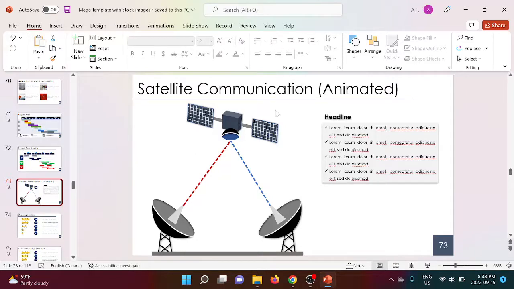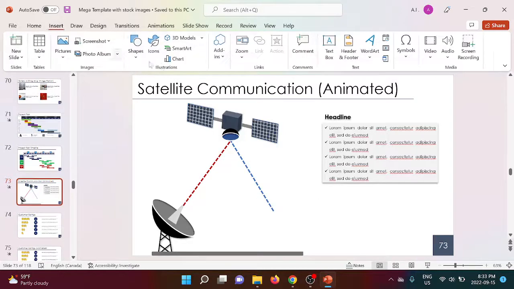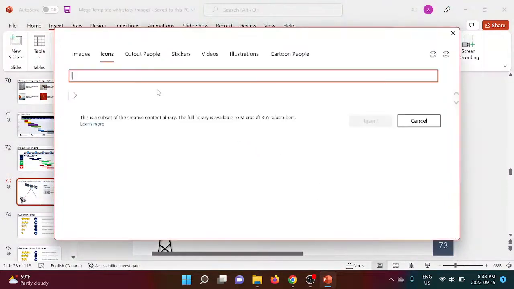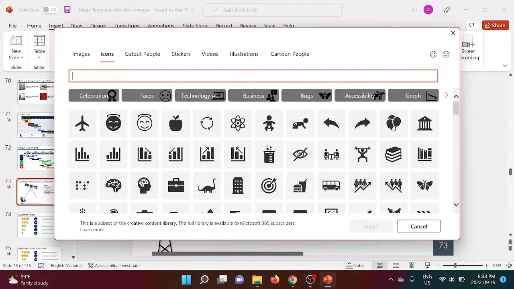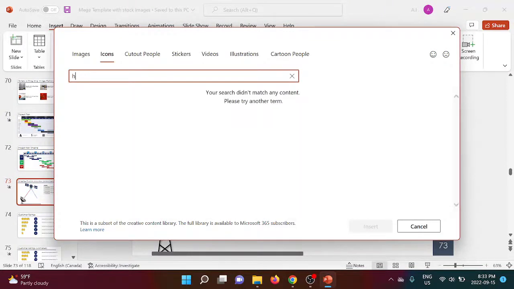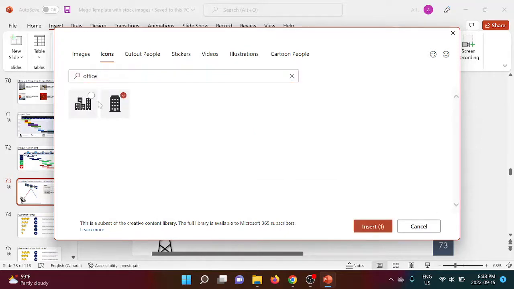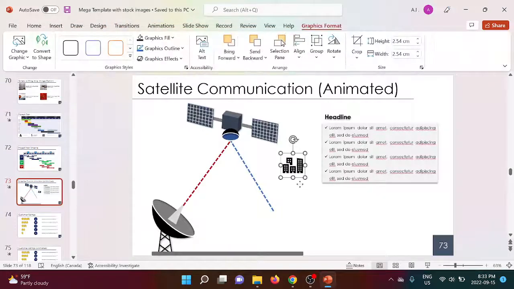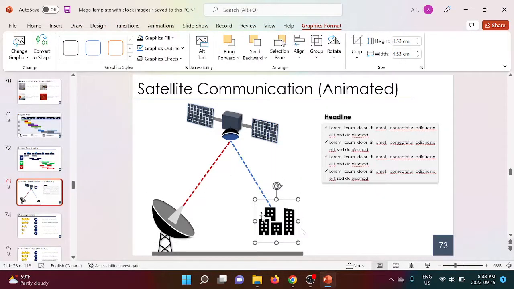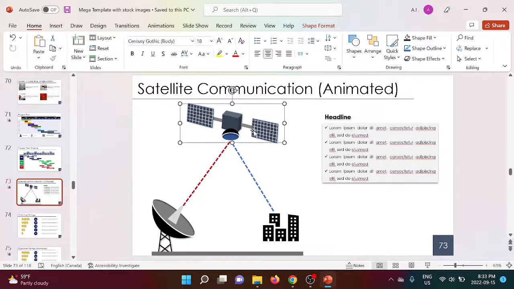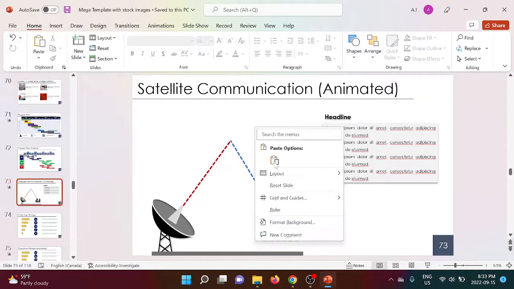So you could remove this, and you could insert, let's say, an icon, and just do an office, right? You could just do this, an office, and you could just change this, right?